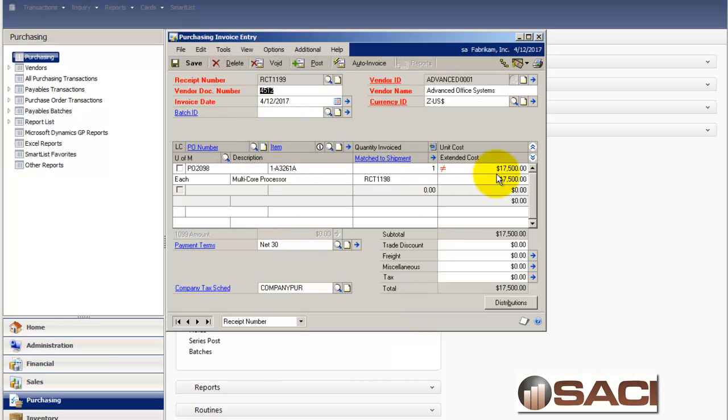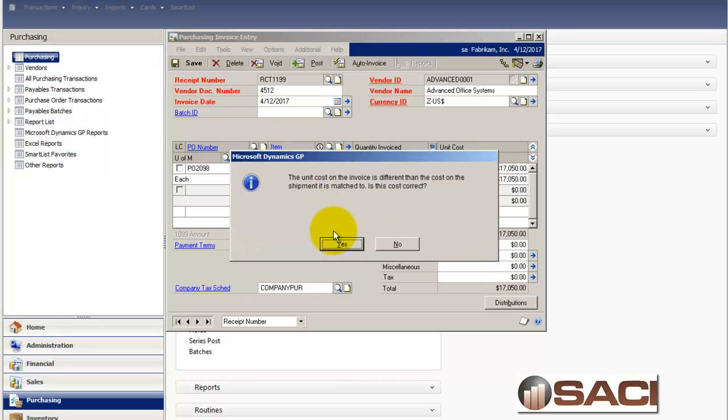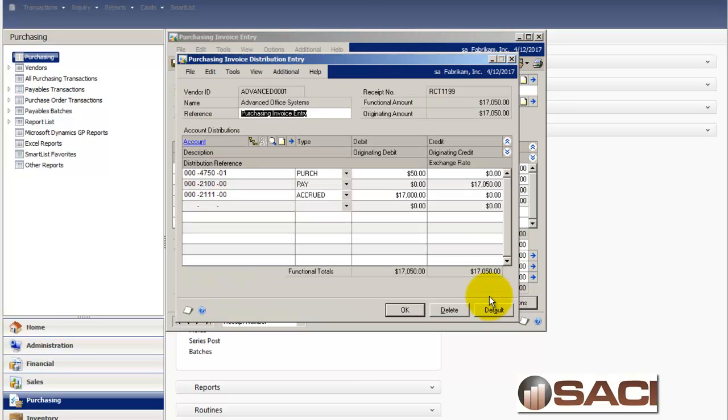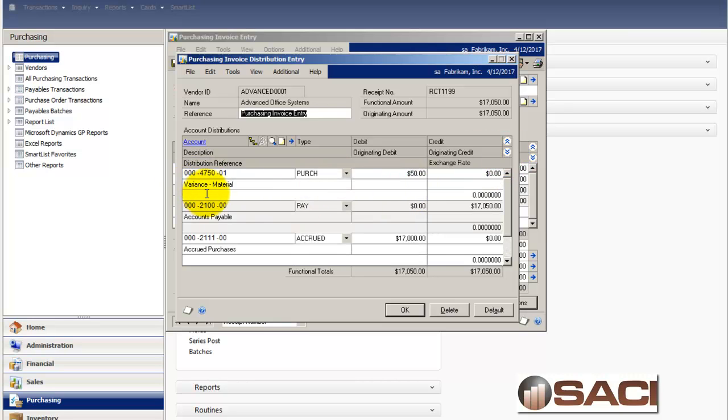But what happens if it's less than that 1% tolerance? Let's do that now. So let's say $17,050. Again, I get my warning message. I'll go to distributions, and this time you'll notice that the $50 is being expensed to the variance, and that's because that $50 difference is less than my tolerance level. I said up to 1%, go ahead and expense it, don't worry about putting it in inventory. If it's greater than 1%, then I want to put it in inventory.